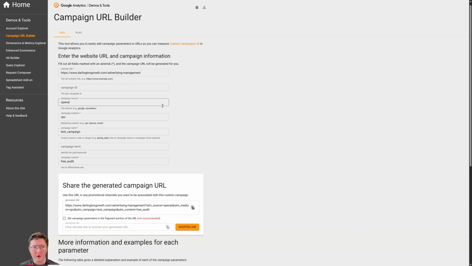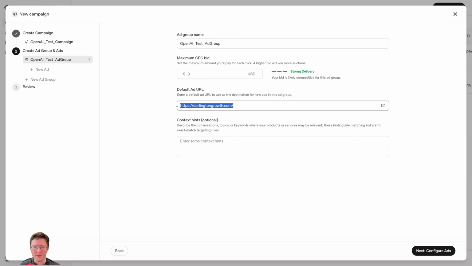So I went over here to the Google Analytics campaign URL builder, which pretty much everybody has used since the beginning of time to set up their UTMs. And I've set everything here: my website URL, my campaign source, my campaign medium of CPC, and then my campaign name of test campaign. And then I'll also put in the content of my ad, which is free audit. So it generates it down here, and I will copy this and go right back over and put that right here, just like that.